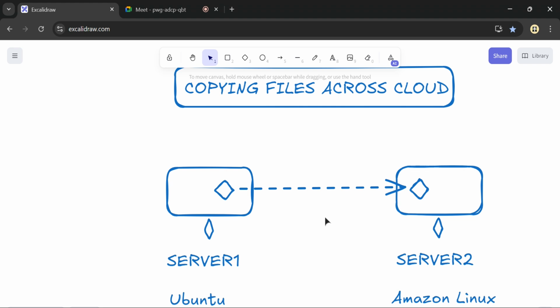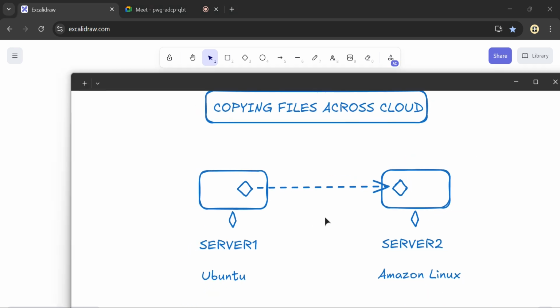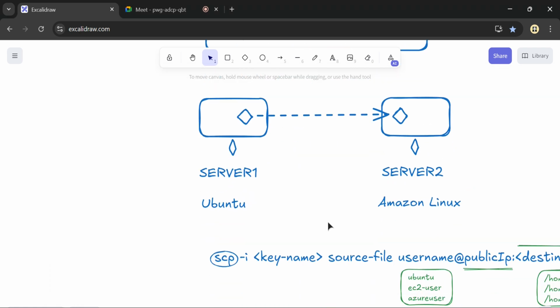Here you will be defining the key name, the source path, the destination username, the destination IP address, and the destination path. You know where you want to copy the files. If everything is mentioned correctly, then it will copy the files easily from one EC2 instance to another.